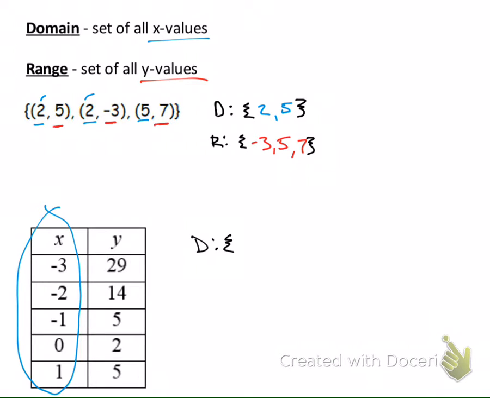Now, the thing about tables is they're structured so that your x's, your independent values, are in order from lowest to highest. It's easy to look at. So let's just list them going down because it's already in order. The lowest would be -3. Next lowest, -2. Next lowest, -1, 0, and then 1 is our greatest value.